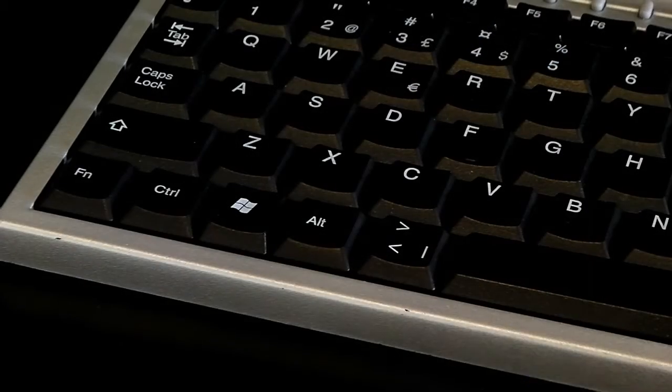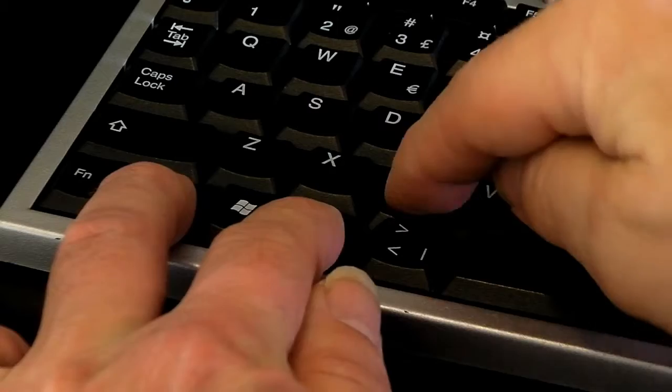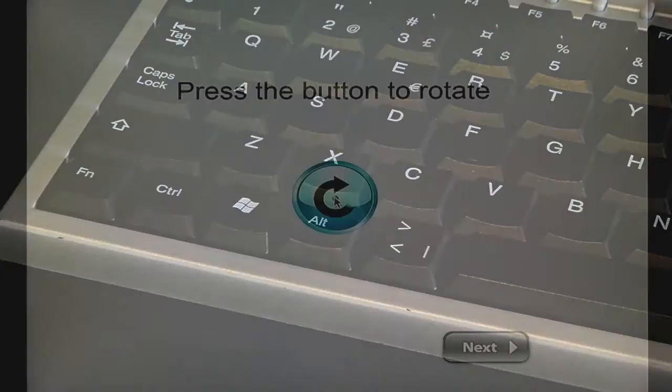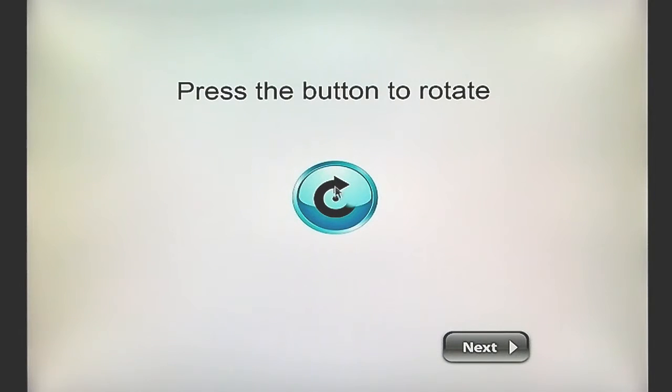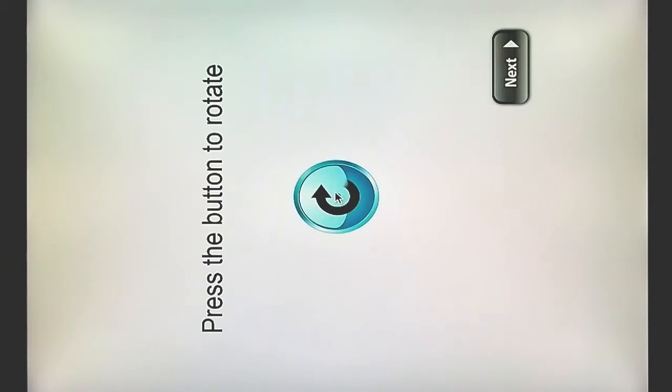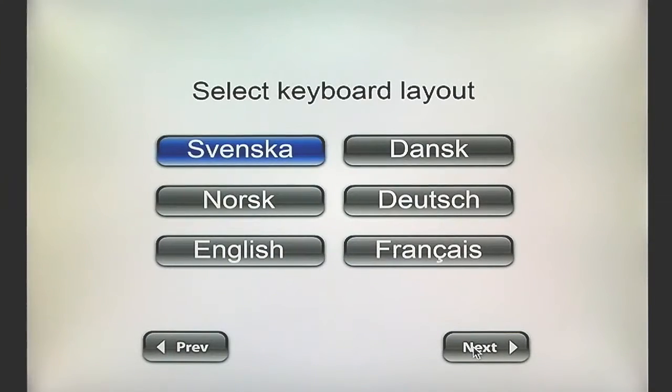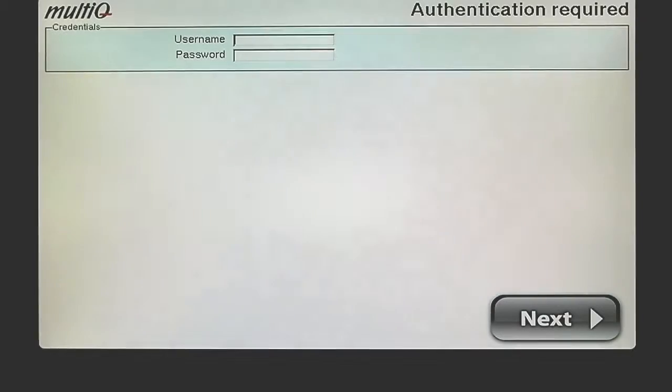If you do not get directly into the setup menu, click Ctrl-Alt-C on the keyboard. The media player will then reboot and go to the setup menu. With the first screen you can turn the menu. Then click Next. In the second menu, select the keyboard language layout and click Next. If prompted for a login, the default login is installer and the password is PASS, P-A-S-S.